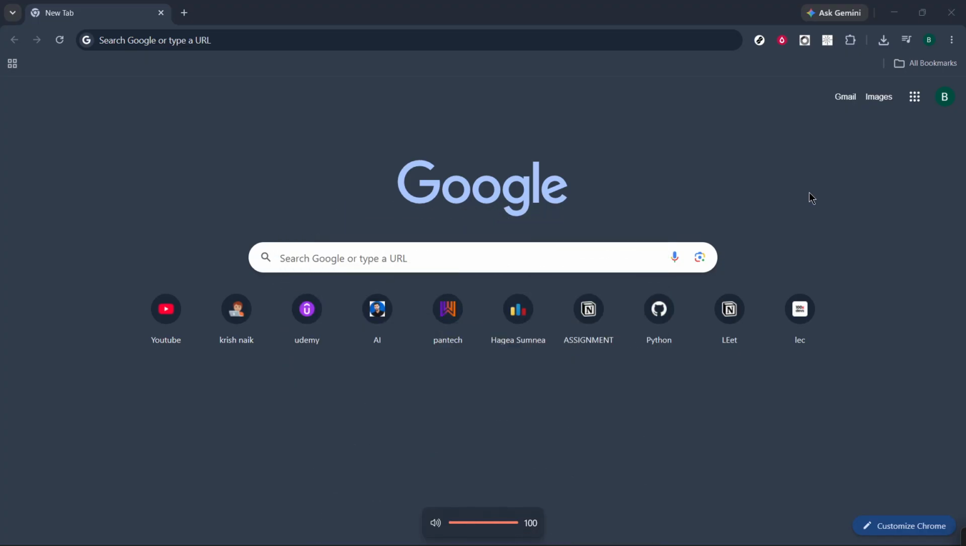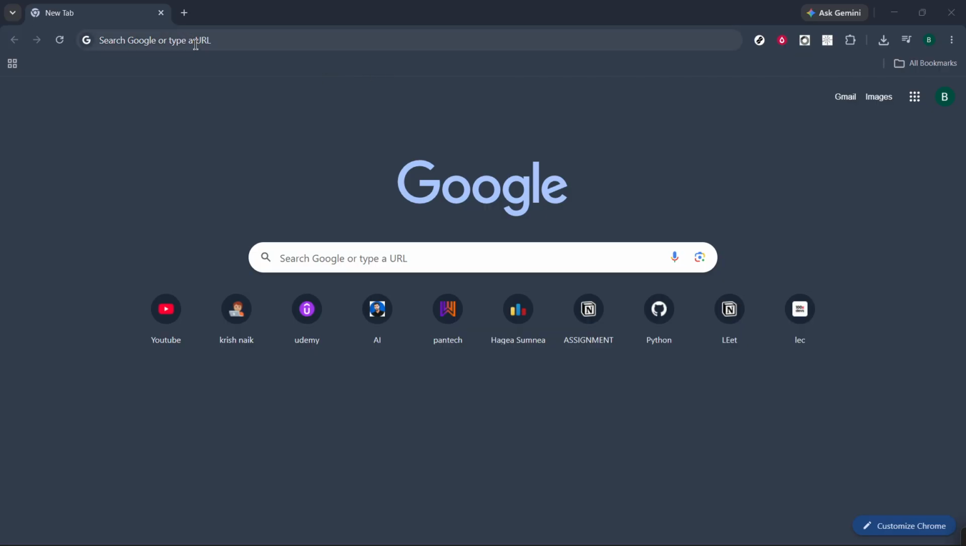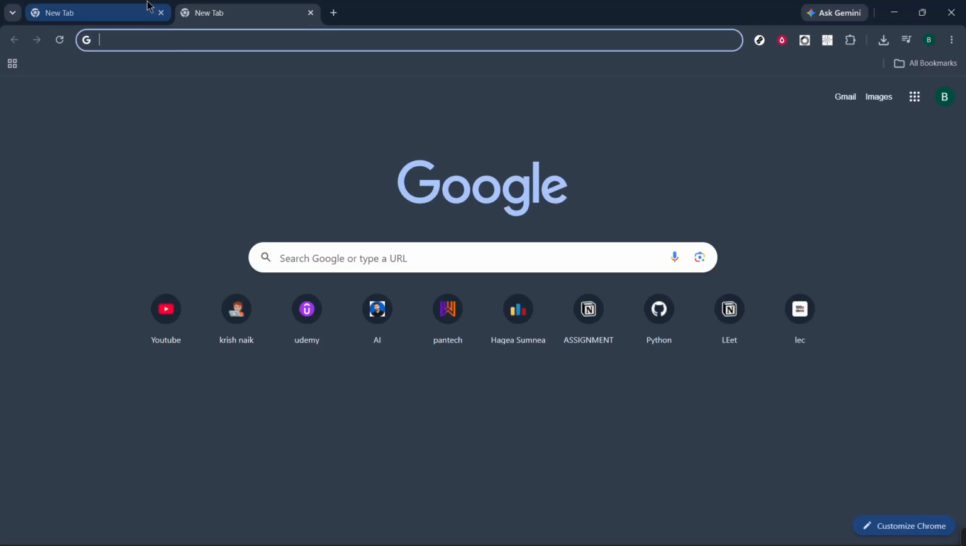So let's jump right in. If you're someone who regularly uses Google Chrome and you're curious about Gemini, you're in the right place. Gemini is an experimental feature that expands Chrome's capabilities, and getting access to it is pretty straightforward. Here's how you can do it step by step.